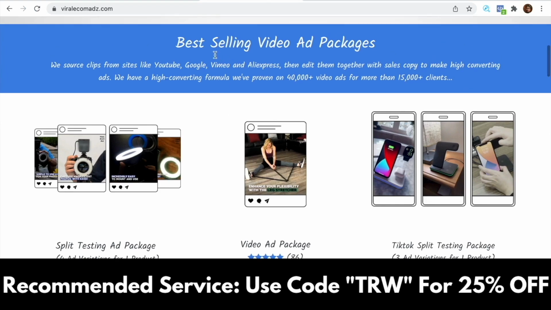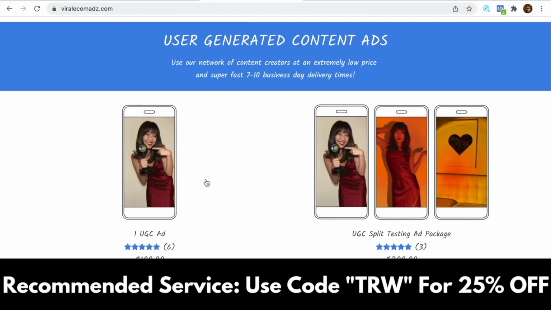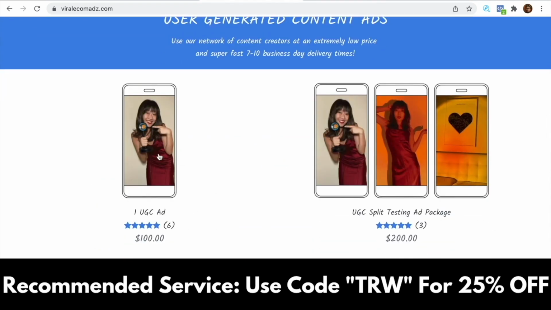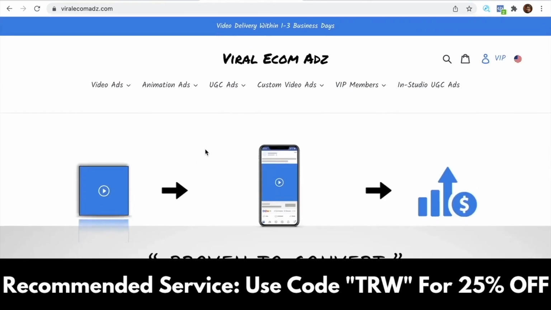So you can get a best-selling video ad package here. I recommend this one here. You can get animations done. This is something you can test later on once you have proof of concept. And then obviously you can get UGC ads done. It's definitely a great way to get good content done. The Viral Ecom Ads is another website you can buy from.